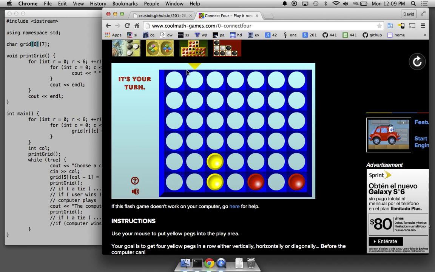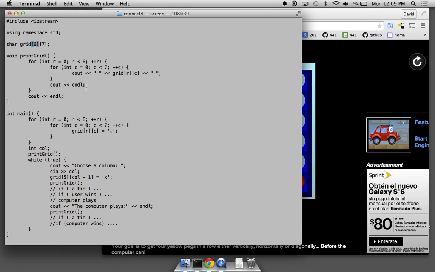But the way we're doing it is this would be in code. This is row 0, and all the way up to row 5. So there's row 0 through row 5. That's 6 rows. Same with columns. Column 0 through column 6. That's 7 columns. Okay, we have to keep track of that.